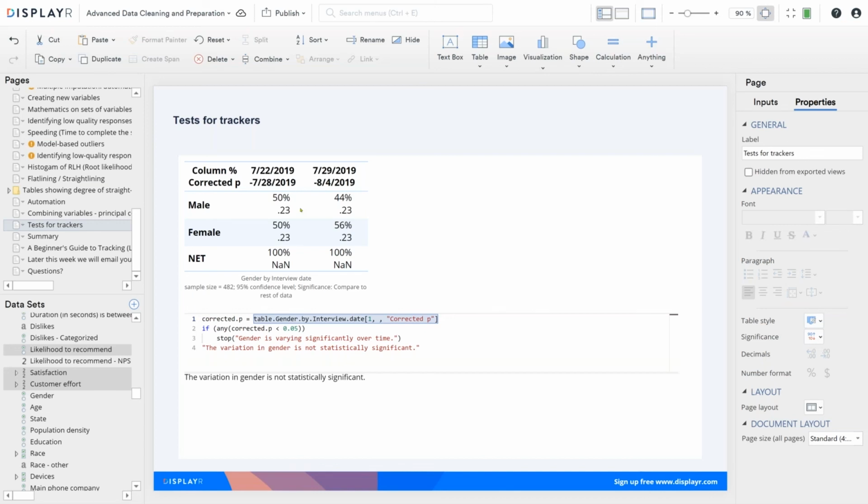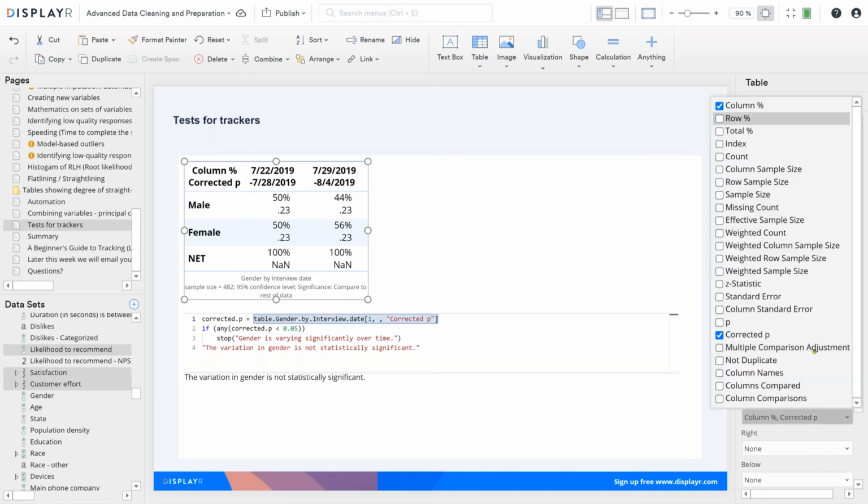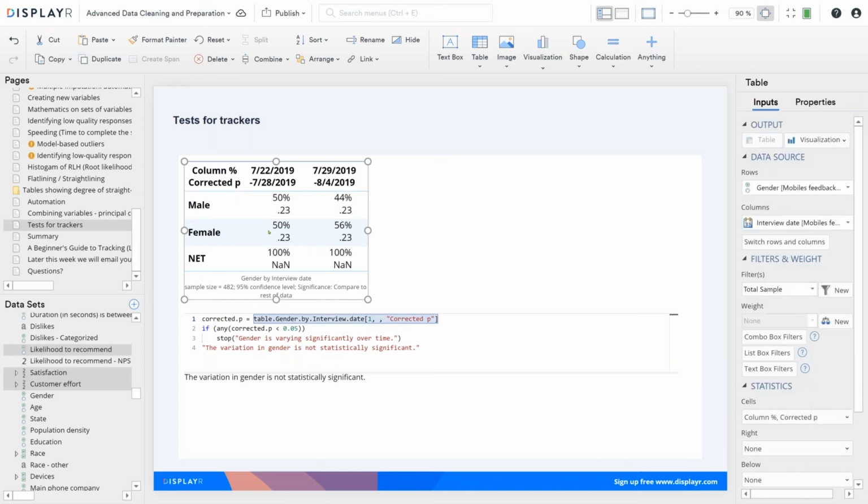Here I've got a table which is showing me on the columns my weeks of surveying, and in my rows gender. And I've put onto this table the corrected p-value, and that's just a little statistic I can choose from my menus here, both in Q and Displayr.